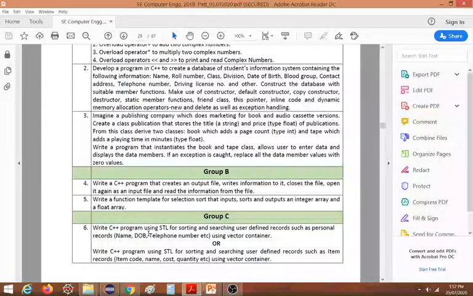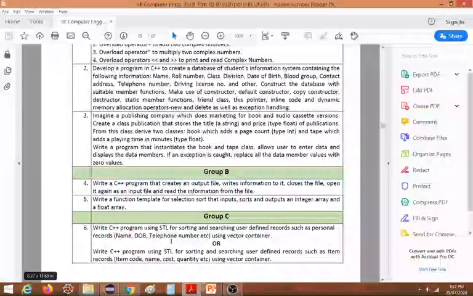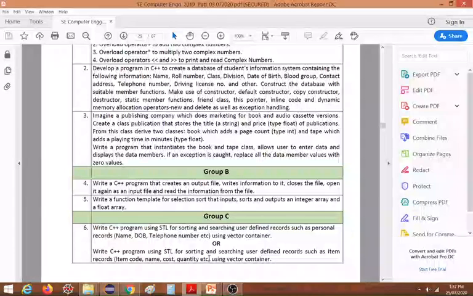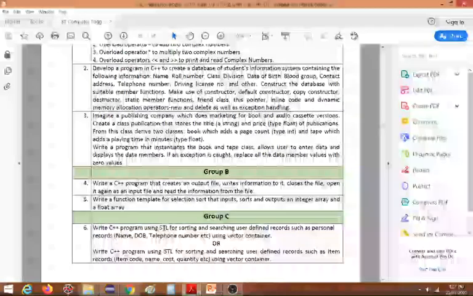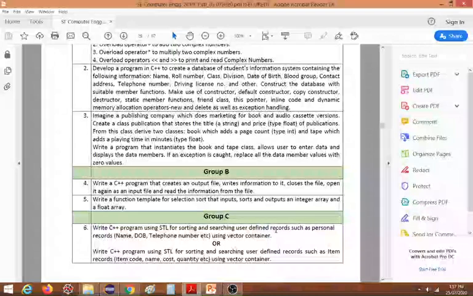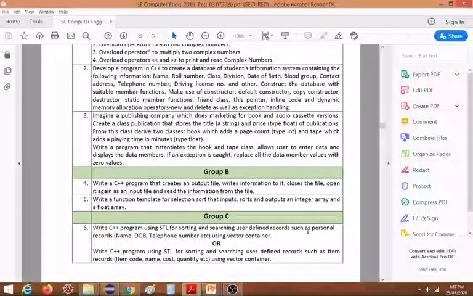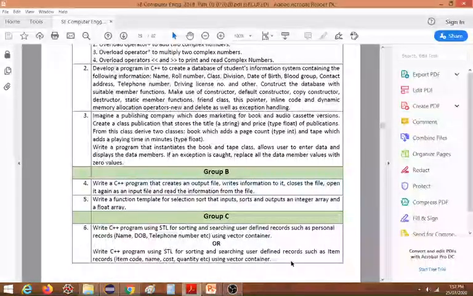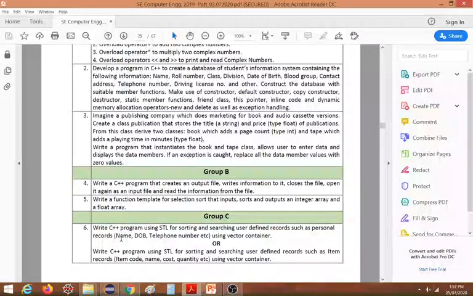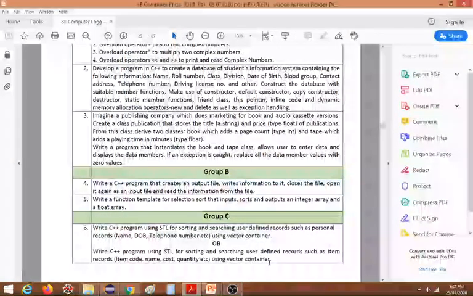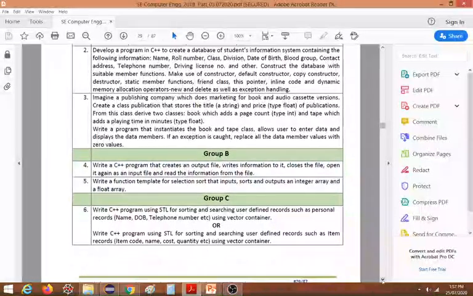The last assignment, the sixth one, is a C++ program using STL. Either we can implement the first statement given, or the second statement. The difference between them is that both use STL, but here the records are personal records, and here the records are item records. So only the type of database is changed; the concepts are the same, you have to use STL as well as the vector container. This is the last assignment. In total we have 6 assignments in the list.